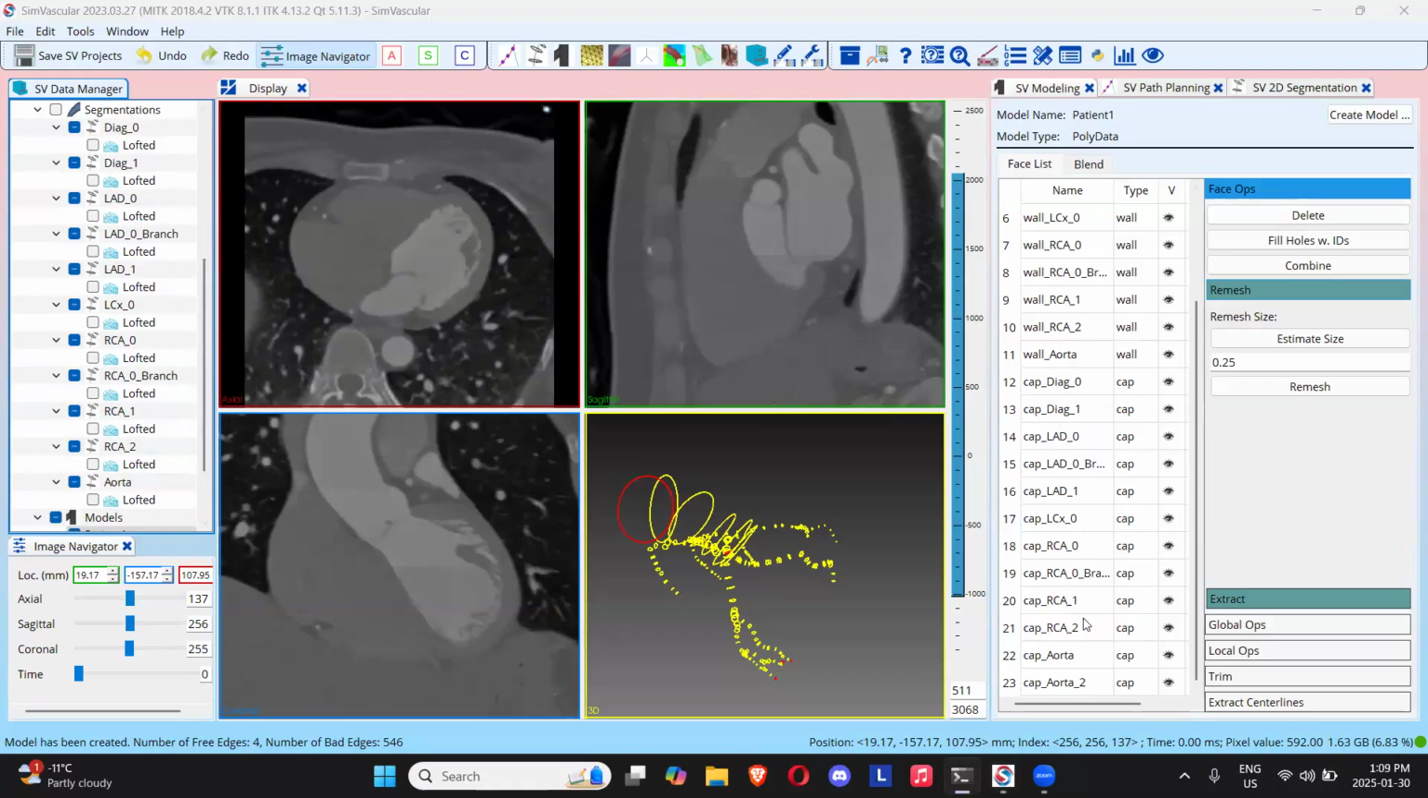No, it's 11. 10, 11. All right, so one of the problems that could cause this is the caps. Sometimes the starting segmentation of a bifurcation is not exactly inside the mother branch. So this is one of the problems that can cause this.